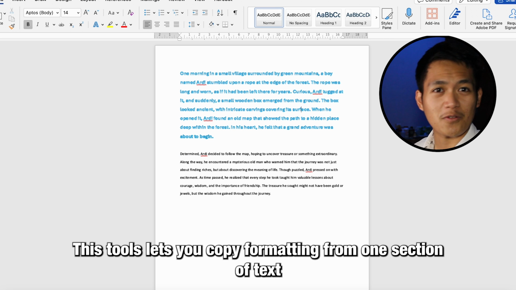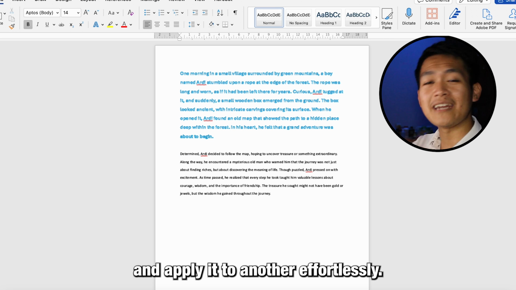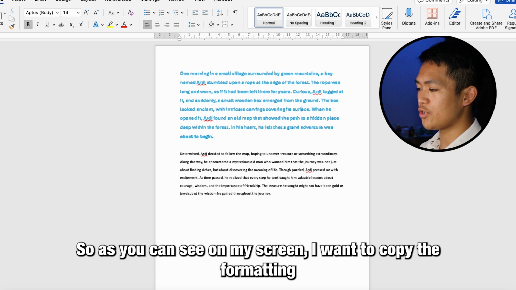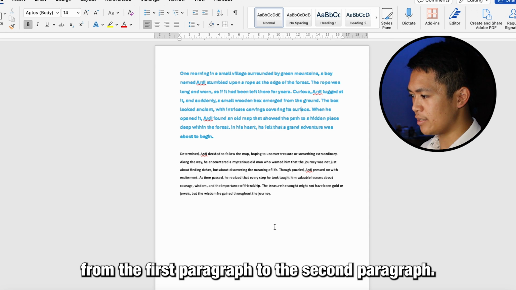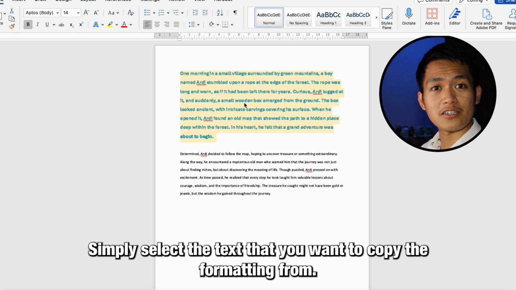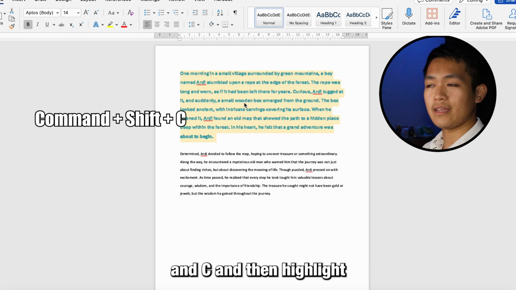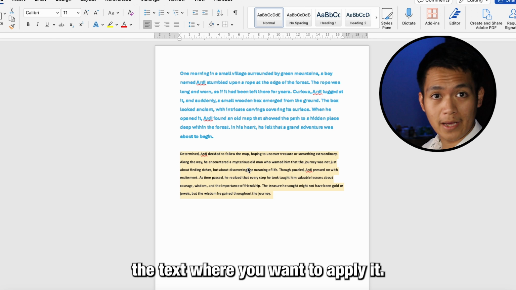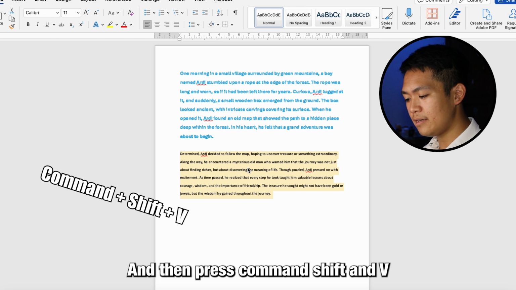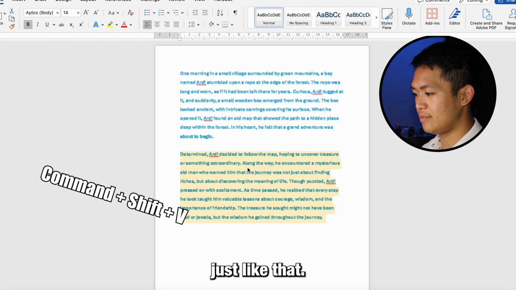This tool lets you copy formatting from one section of text and apply it to another effortlessly. So as you can see on my screen, I want to copy the formatting from the first paragraph to the second paragraph. Simply select the text that you want to copy the formatting from, press Command, Shift and C, and then highlight the text where you want to apply it, and then press Command, Shift and V, just like that.